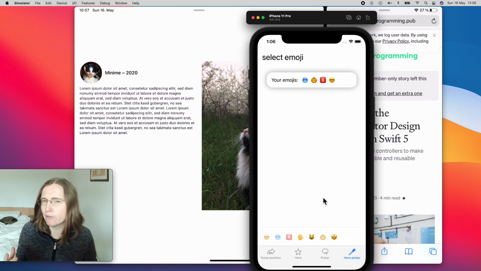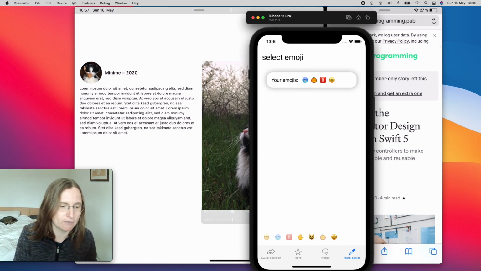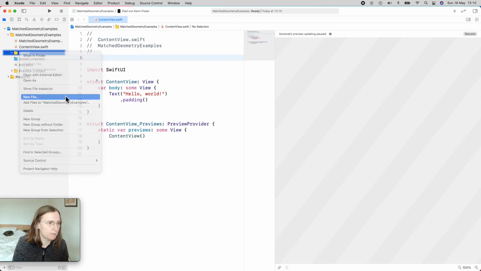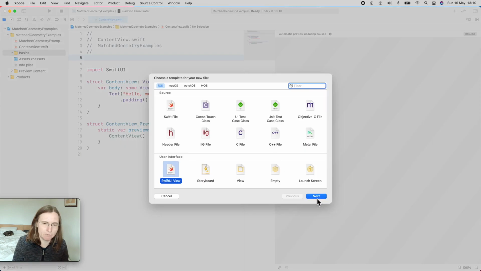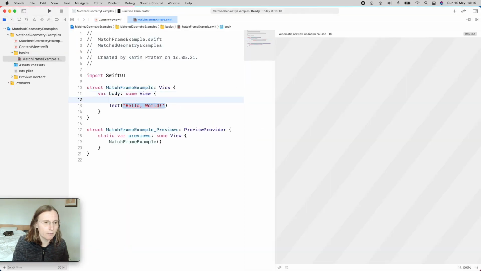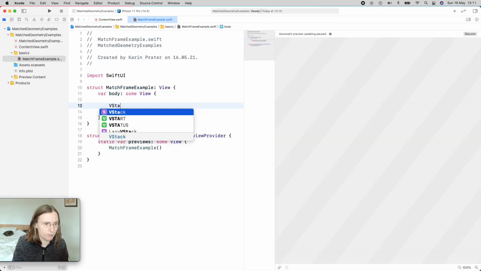After I hopefully now convinced you that matchedGeometryEffect is something worth knowing about, and there's quite a few examples to use this, I will now start showing you this in code. I have here a new project, so we can test all this. And I will start by making a basic example where we can match some frames. Match frame example. So let's say I have here in a VStack two texts.